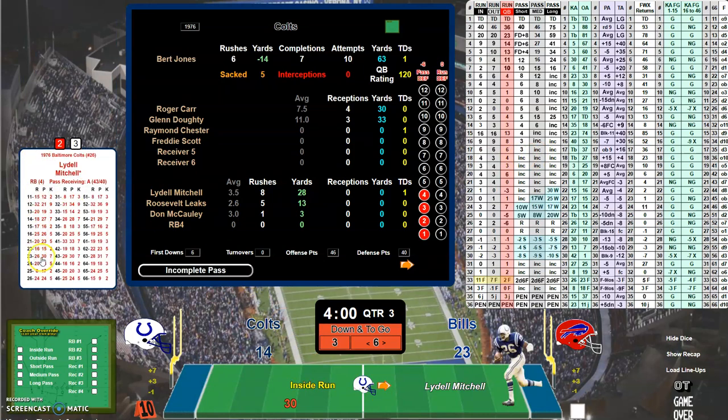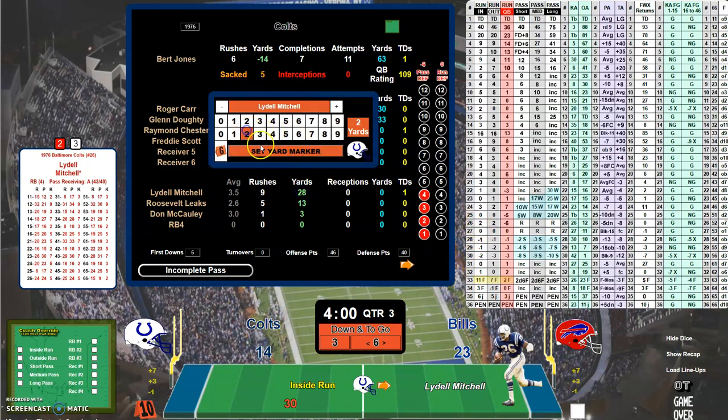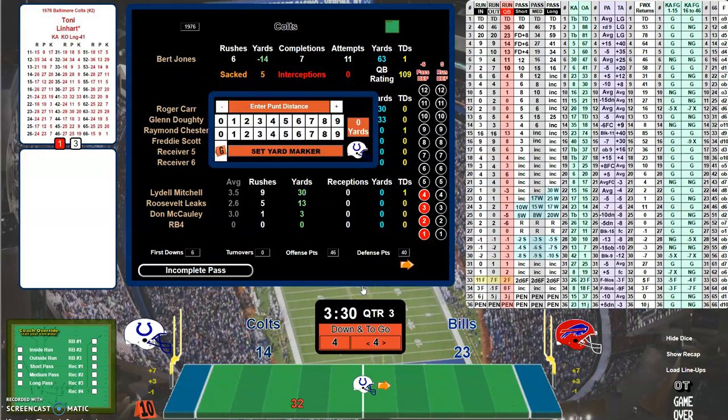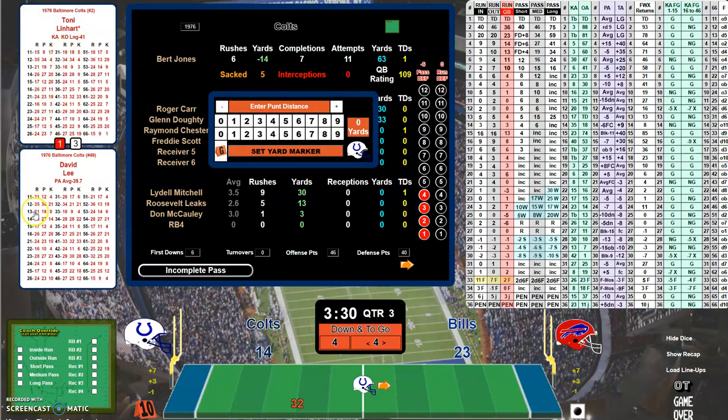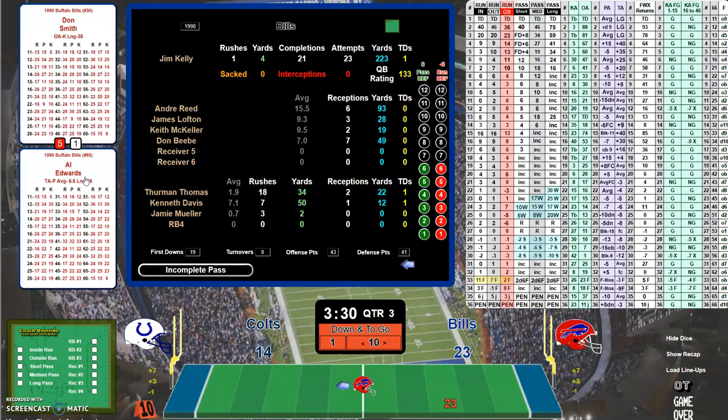Hand off to Lydell Mitchell. A 26 on the inside run. That won't do it. That'll be 2 for Lydell. And sets up another punt for the Colts. And an 8 will be his average +5. His average is 40, so a 45-yard punt. And return by Al Edwards is a 17. And that's a +16. 16 + 7 is 23.